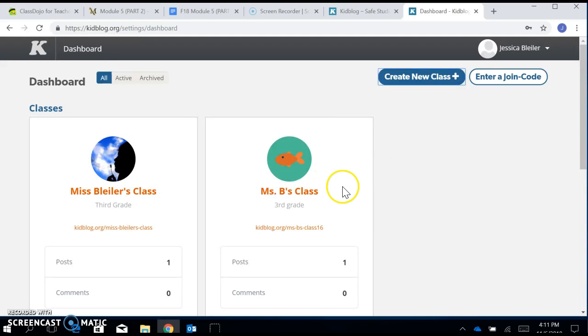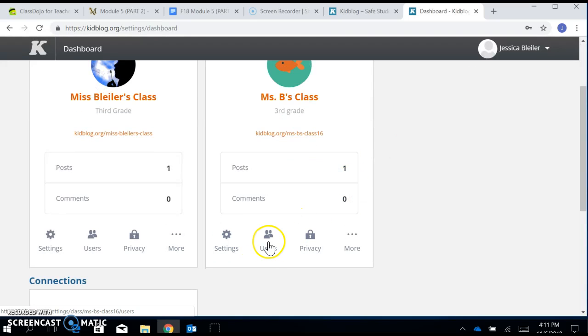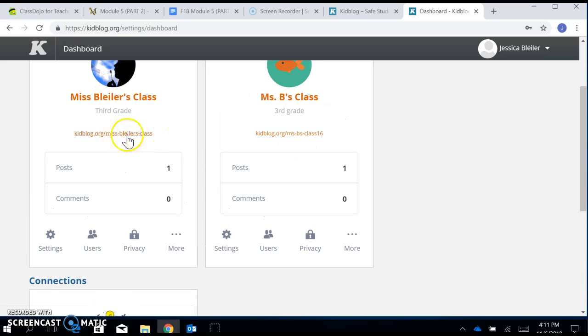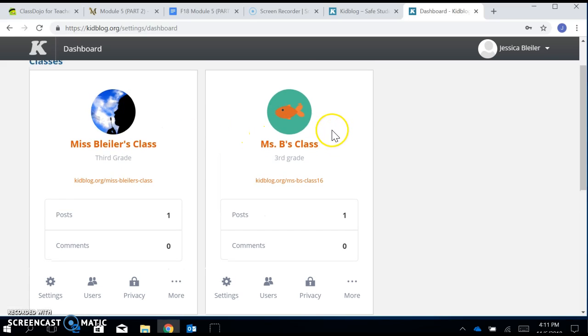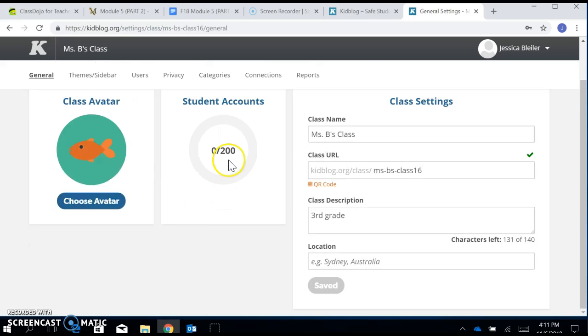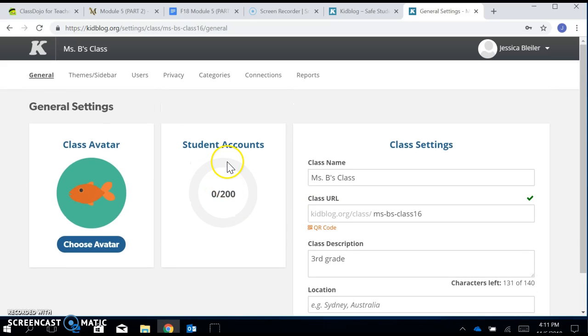Now what it shows you is that you can add users to each of these classes, and then it also gives you the exact web address to each class right underneath it. I was able to change this avatar as well. So let's go to settings, student account. So as you can see, you can add up to 200 student accounts, which I thought was great.